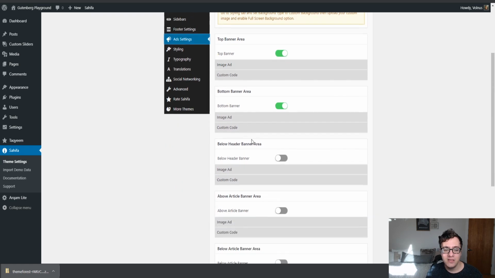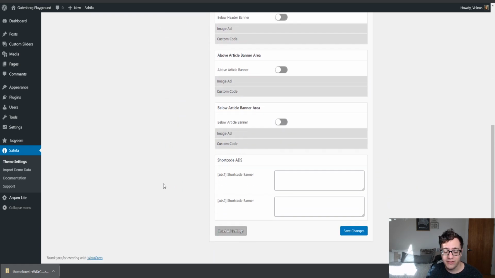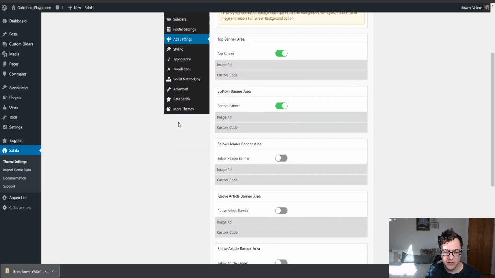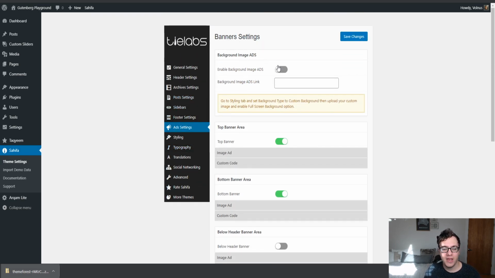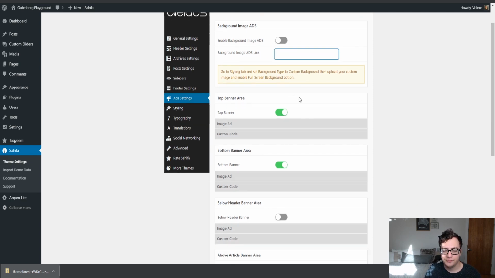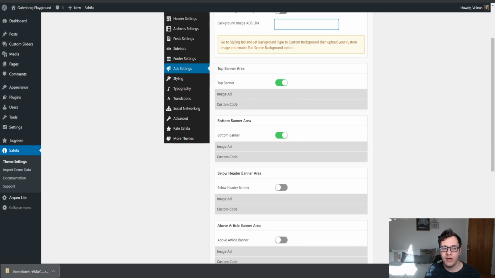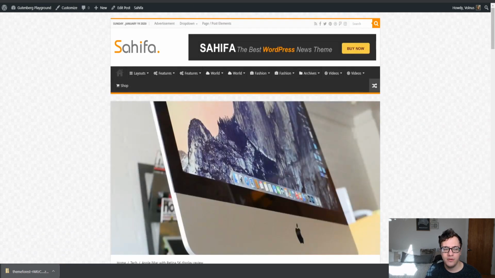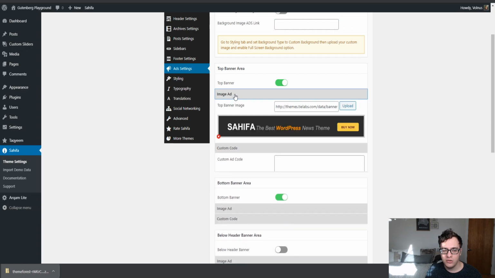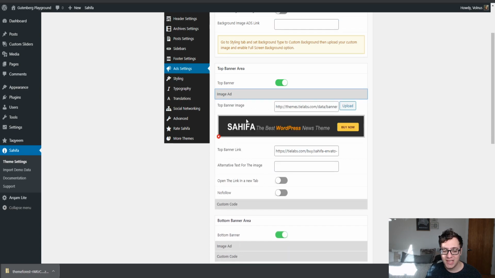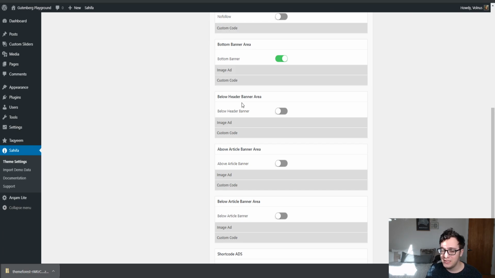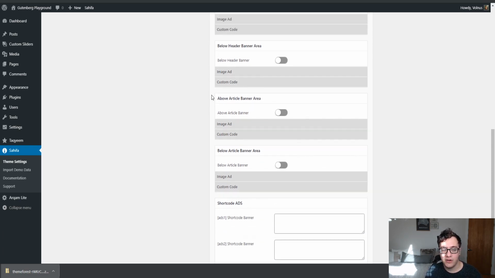Ad settings. The ad settings allow you to have a lot of functionality for different ad placement areas. By default, you can enable background ads, which is basically just a background image and then a link that you paste on there. So if you've created a background image that you're trying to drive users to click on, this is where you'll set this up. Top banner area will be the banner that appears up here on the far right. You can either do a custom code or an image ad with a link. Pretty much all of these have the exact same options. It's just different areas where it'll show.